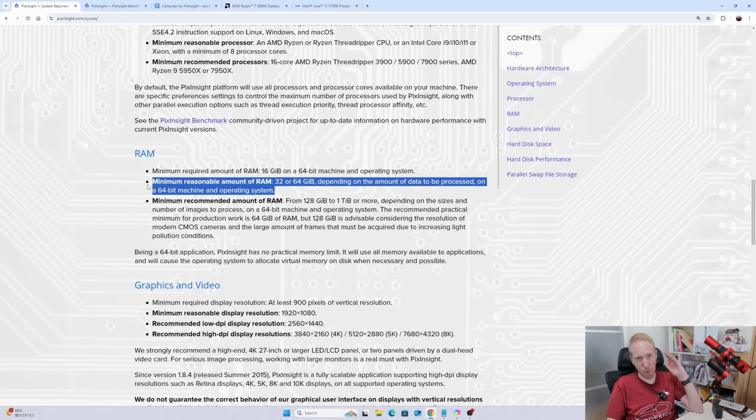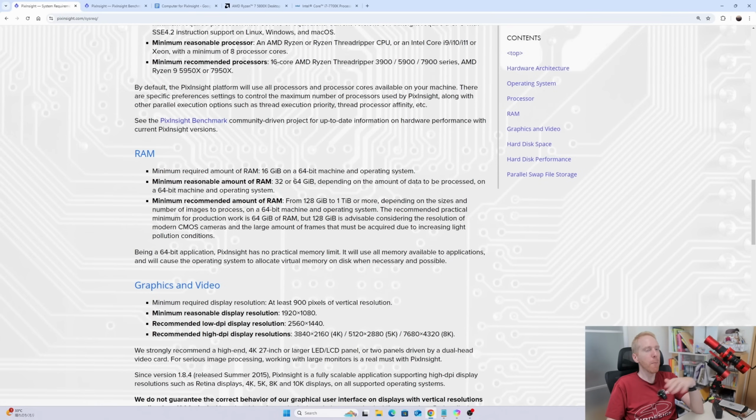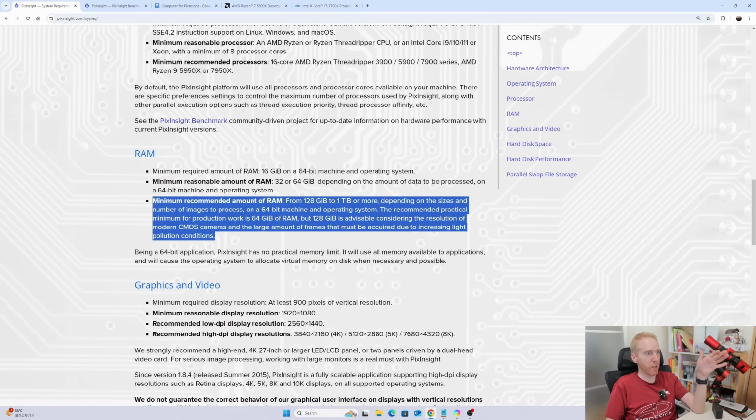And it's working perfectly well, although I'm sure that in the future I will need at some point to update to like 64 gigs, but I'm not having any issues right now. If you want to go crazy, you can go to 128 gigabytes of RAM, and that's getting a bit crazy.